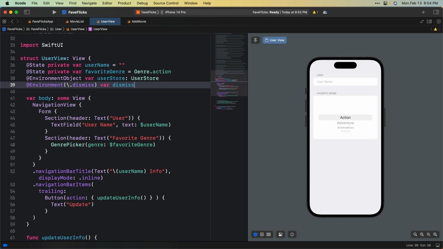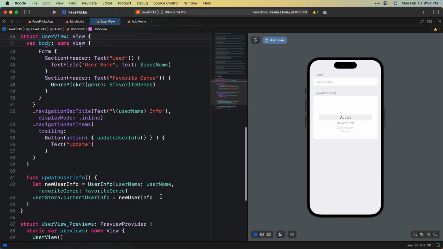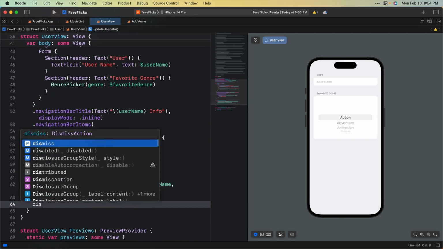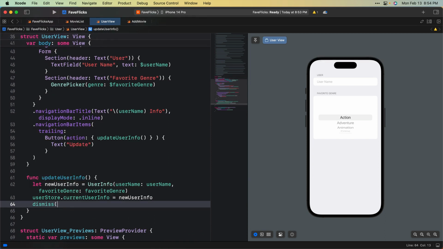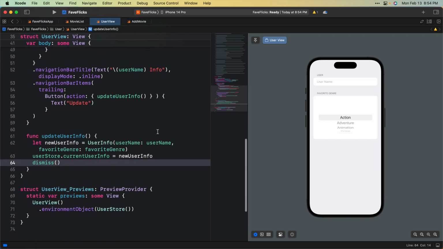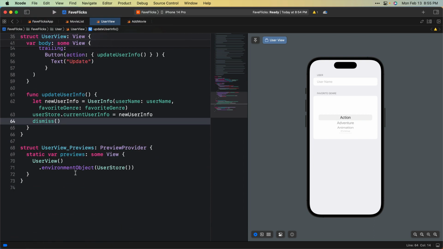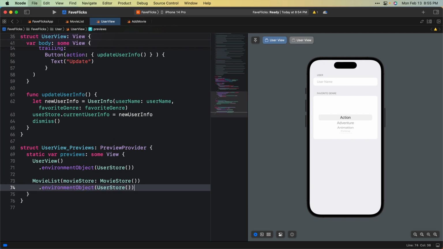One of these values is dismiss. This keypath property can also be called like a function, so you can use it to dismiss the view from the update user info method. When you call dismiss, the view hierarchy will dismiss the current view, which in this case is user view. I have a second preview here that shows the movie list. Tap the user icon, add some user data, save it, and there you go. The view dismisses and returns to the movie list screen. Nice work.